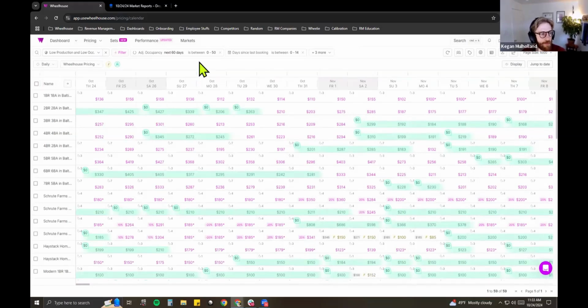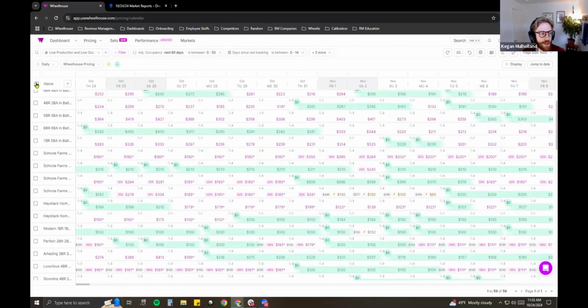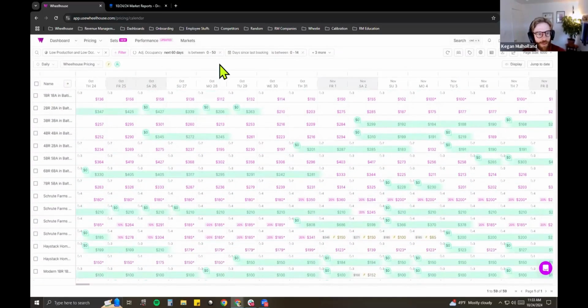Another one I've done here is low production and low occupancy. Low occupancy is pretty straightforward. I'm looking at all listings in the next 60 days that have under 50% occupancy. The low production part means I'm looking at properties that haven't been booked in up to 14 days. I may opt to make this longer, but at most, I guess, 2 weeks. I think this is 59 of my portfolio.